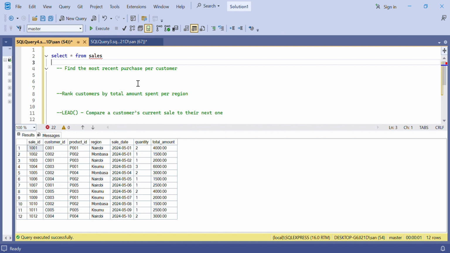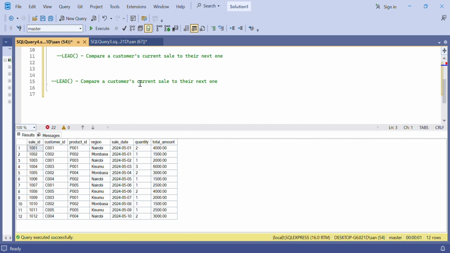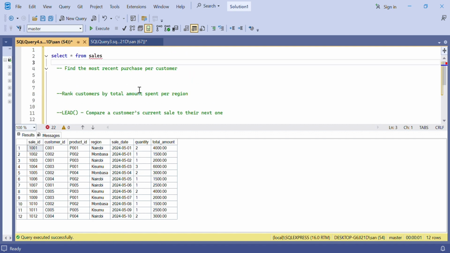So here we have 5 questions. We are going to use these 5 questions to learn these 5 window functions. So this is our table, and our first question is asking to find the most recent purchase per customer.